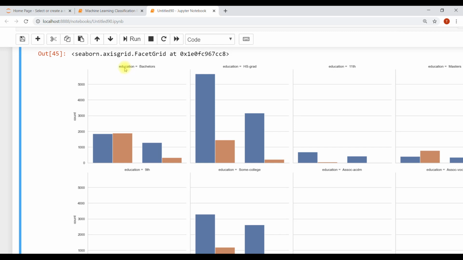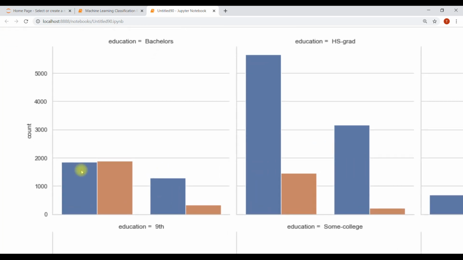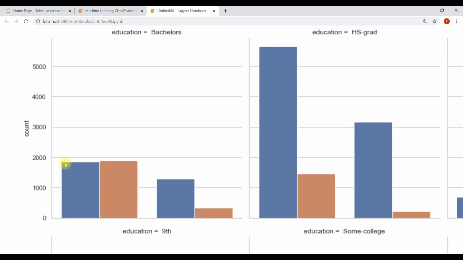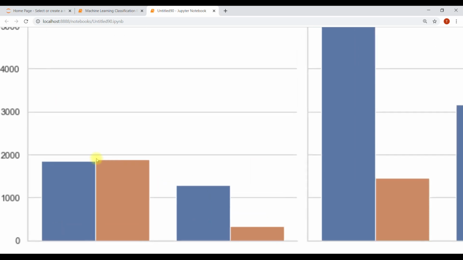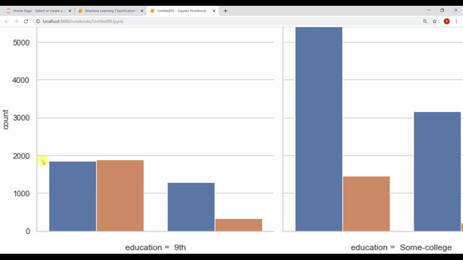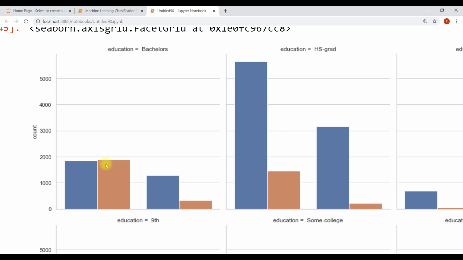Okay, see, education bachelors. First of all, see this one, education bachelors. This one is for male, this one is for female. Those males who have a bachelor's degree and are earning less than or equal to 50,000, their number is around 1700. And almost half of them, a slightly higher number of men who have a bachelor's degree, are earning more than 50,000 per year.